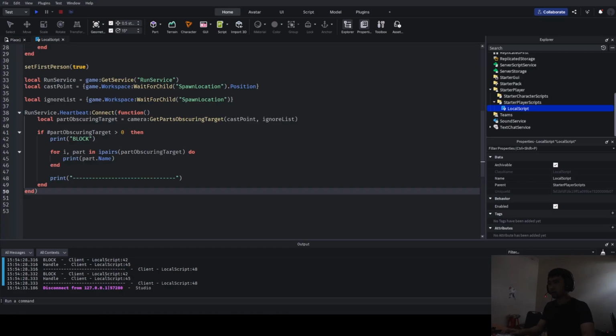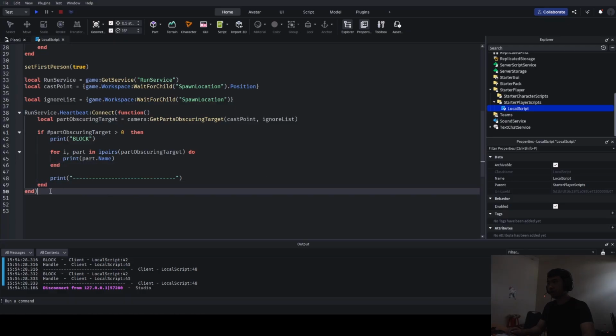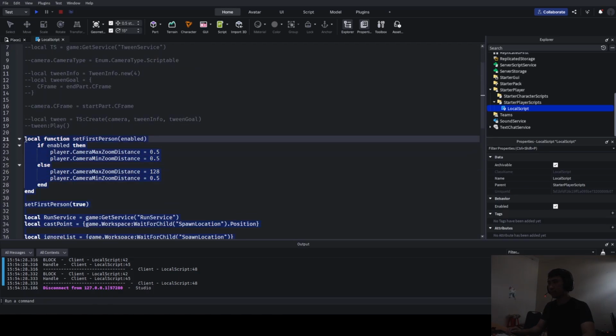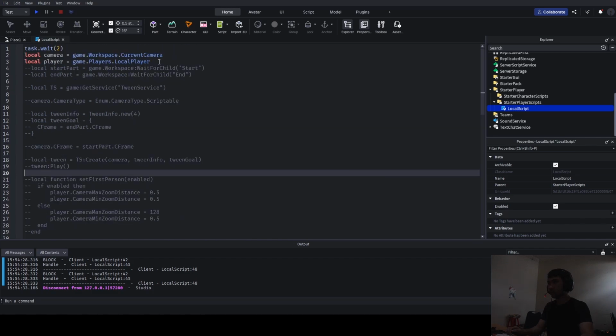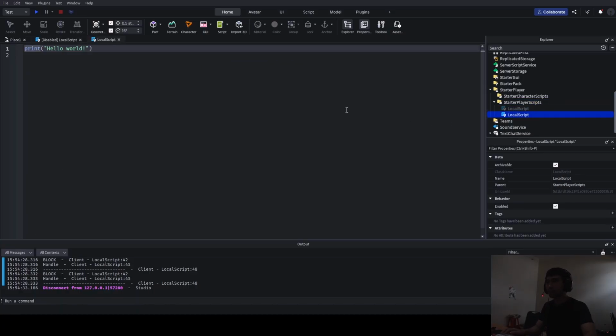So to do that, I think we simply, first of all, stop all of this first. Okay, let's make it from the start. A LocalScript. So first of all, local camera equals game.Workspace.CurrentCamera. Wait, what does that even mean?